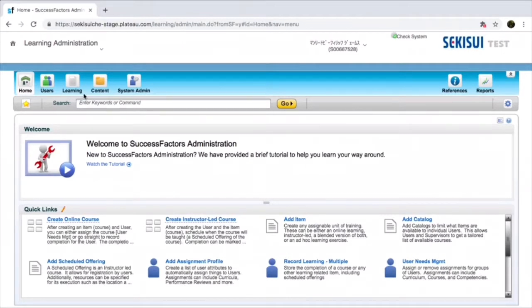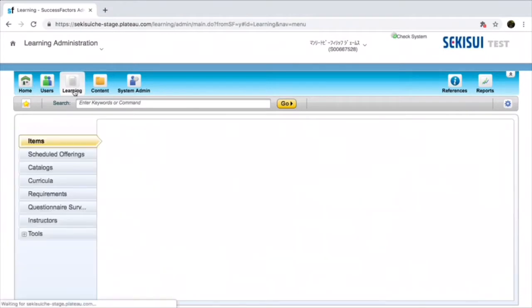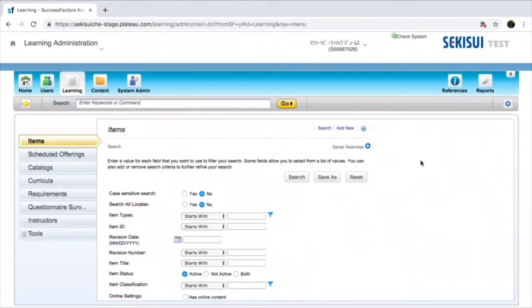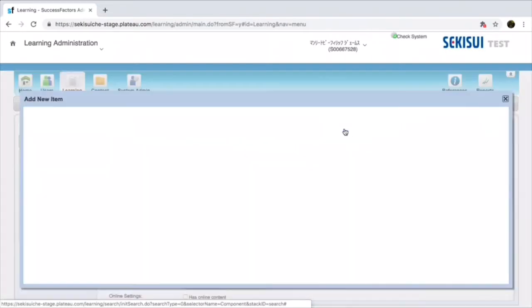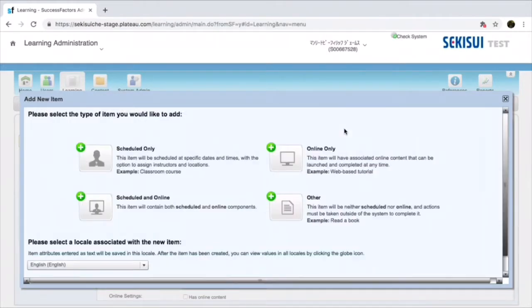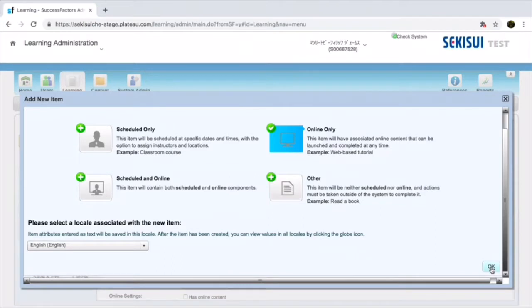From the Learning Management home screen, select the Learning item from the header at the top of the screen. Select Items from the tabs on the left side of the screen and select Add New. As in the very first video of this series, when we created a scheduled only item, we are now going to create an online only item, which is an item that we use for online based learning. After selecting the item, scroll down to the bottom of the screen and select OK.